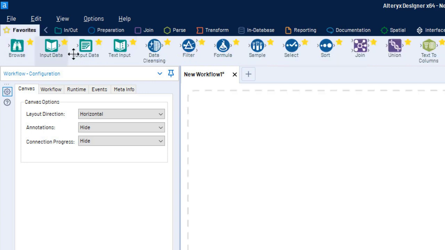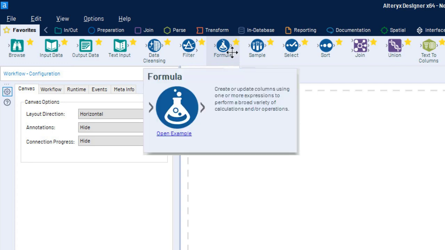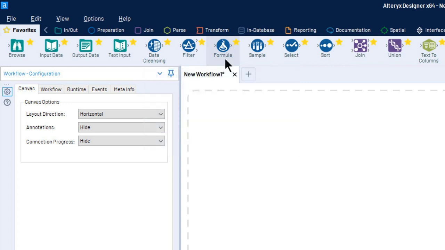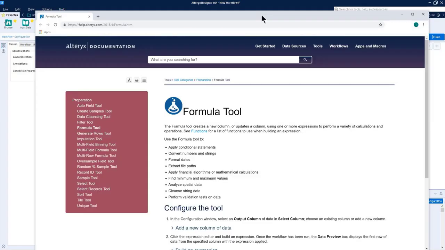If you're unsure as to the function for which a tool is used, click the tool for a description. For more detailed information on a tool's application or configuration, right-click on the tool and select Help, which is denoted by the question mark, to access the help documentation for that specific tool.